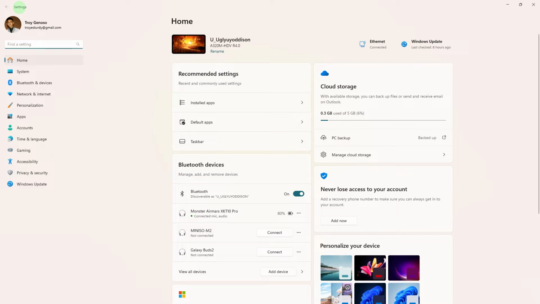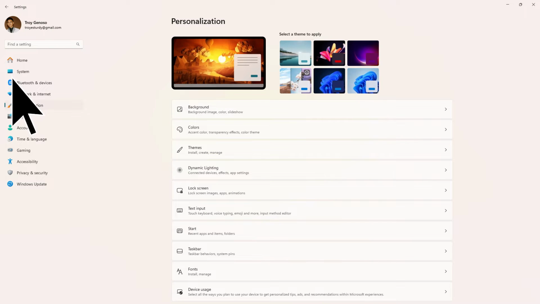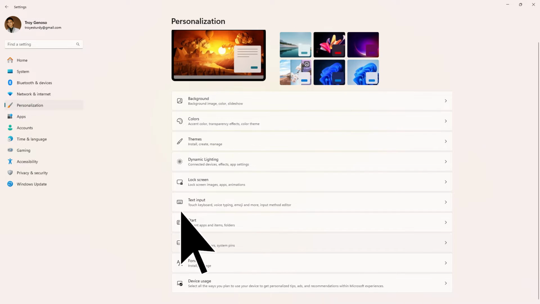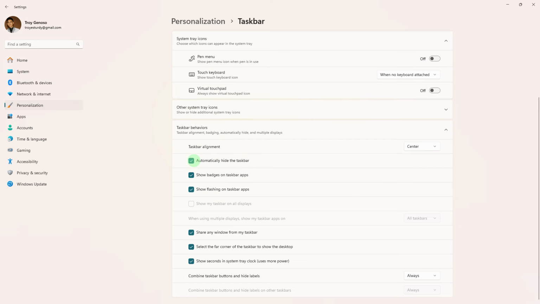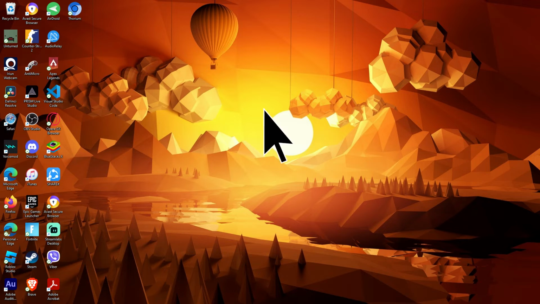So firstly, navigate to Settings, Personalization, Taskbar, then choose the Taskbar Behaviors drop-down menu and enable Automatically Hide the Taskbar. Choose a wallpaper reminiscent of Mac OS. Use the link provided in the video description for suggestions.